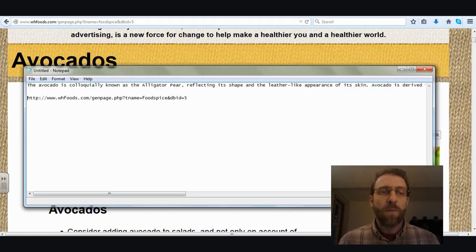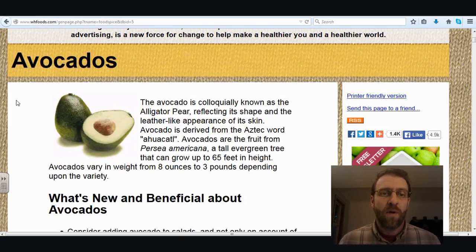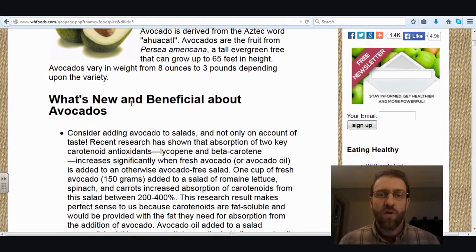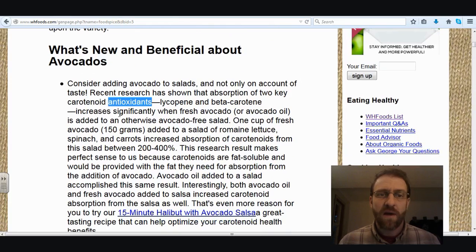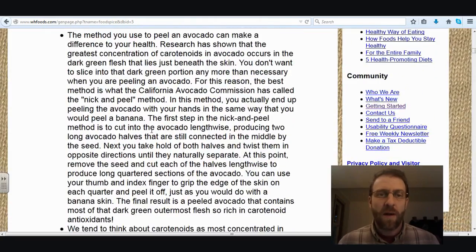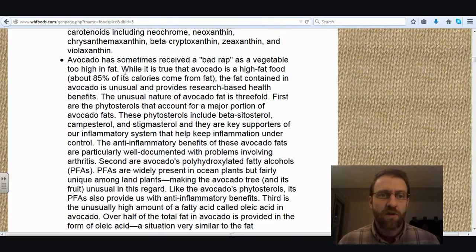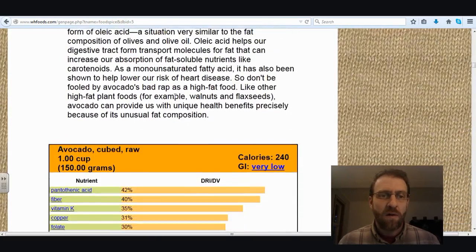I'm going to move my website down just a little bit there and put my cursor back below, and we'll find some more information. So we have kind of an introduction. Now I see here the heading, what's new and beneficial about avocados. Okay, it looks interesting. I see things like antioxidants. Some numbers here, that might be interesting. I'm going to keep moving down the page. I'm just skimming here to see what we see. Vegetable too high in fat. Interesting information there. Keep moving down.